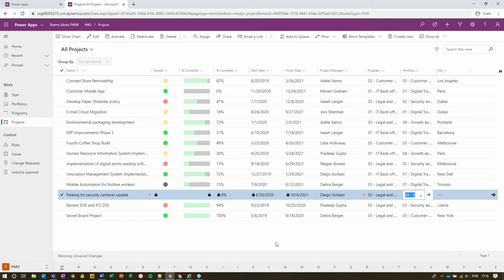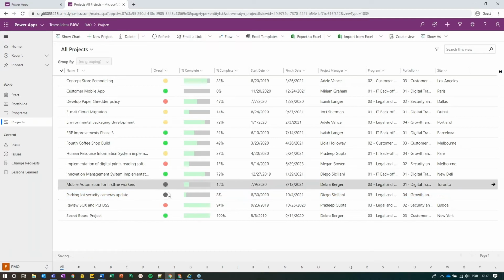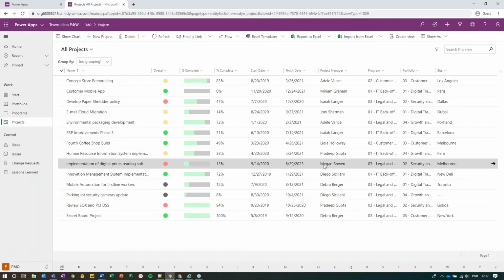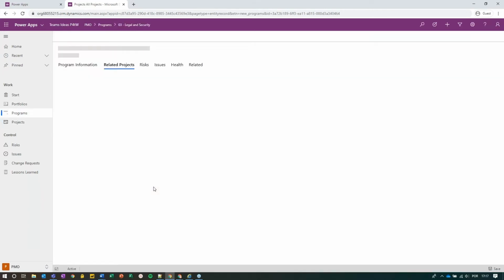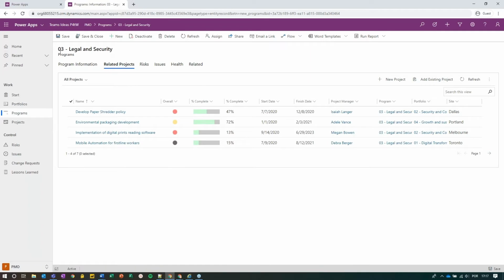Something very interesting here too is that you can click on the program. If I click on this arrow, we're going to check out this program information, which we're going to do now. So here we've entered the legal and security program. We have all the related projects here, and as you can see, all the same information that we see on the projects view, we have here as well.